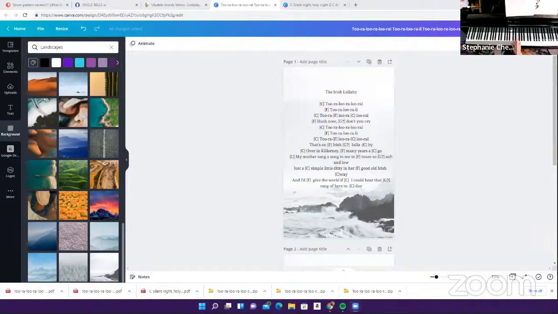Okay, so that is the chorus. And here we go with the verse. Now there's several verses and we're just going to do one. Over in Killarney. Here we go. Ready?